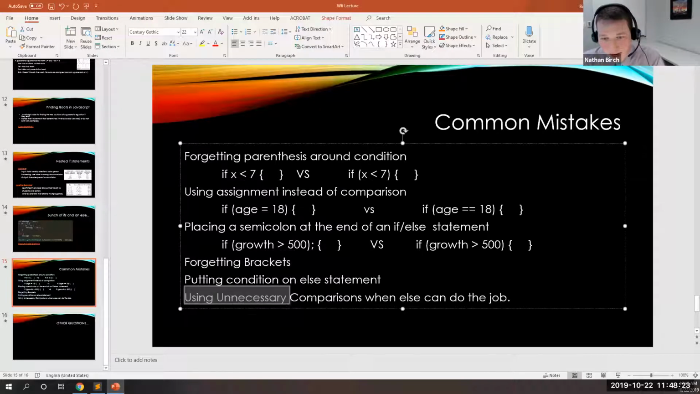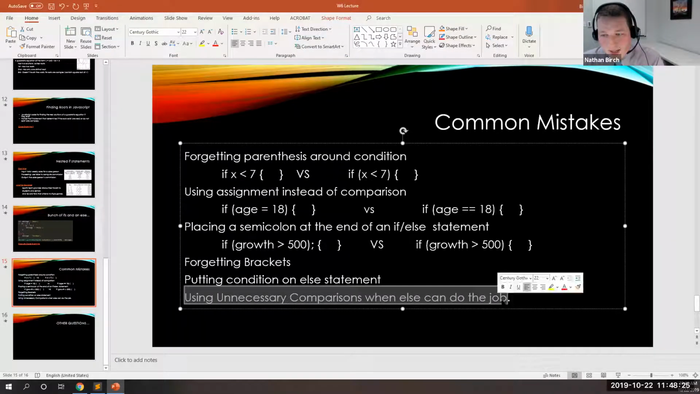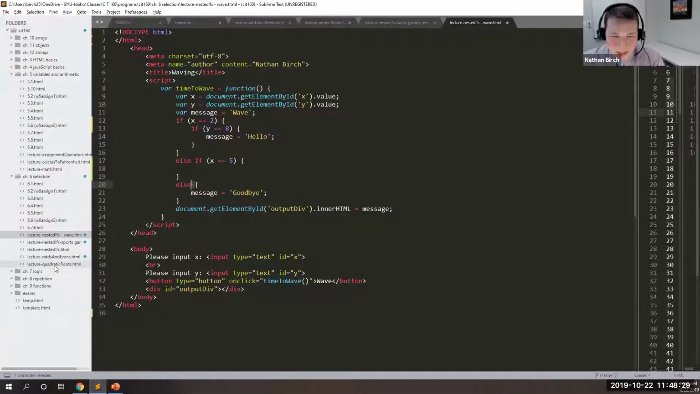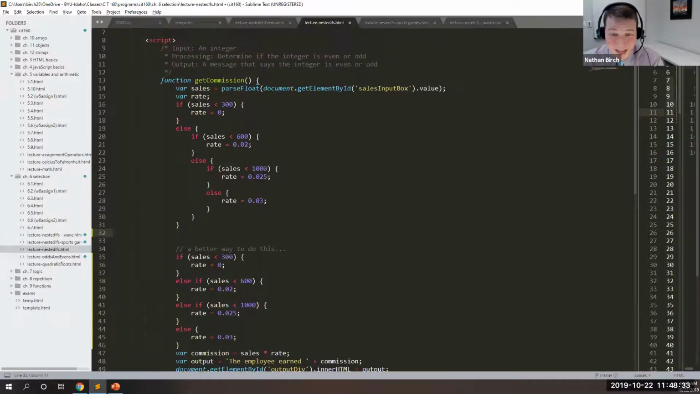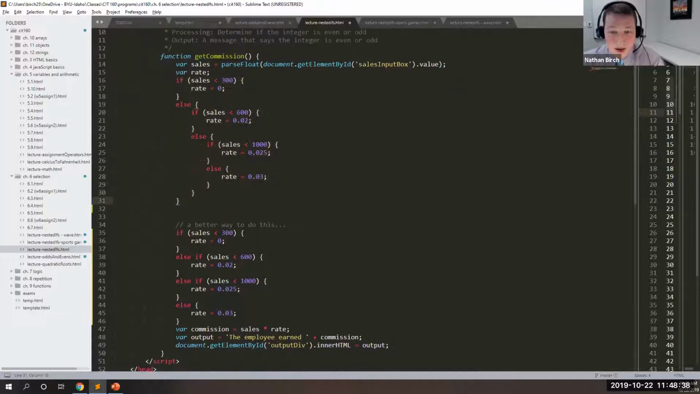And then using unnecessary comparisons when else can do the job. One example, let's go back to our nested ifs right here. There's a lot of unnecessary logic right here. I can think about it and say, if sales is less than 300, it'll go into here. Which means if I get to this point, I know sales is at least 300 and I can just say if sales is less than 600. So if I get to this point, I know it wasn't less than 600, so I can just say if it's less than 1,000.